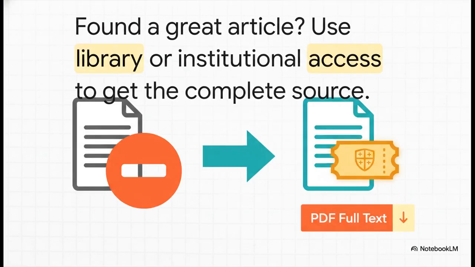So, for step 5, you've found an article that looks perfect, but you can only see the summary, the abstract. You need the whole thing. Now, whatever you do, don't hit a paywall and give up. Your school pays for access to these amazing resources. You just need to look for a link that says PDF full text or Find full text. That's your key to the good stuff.